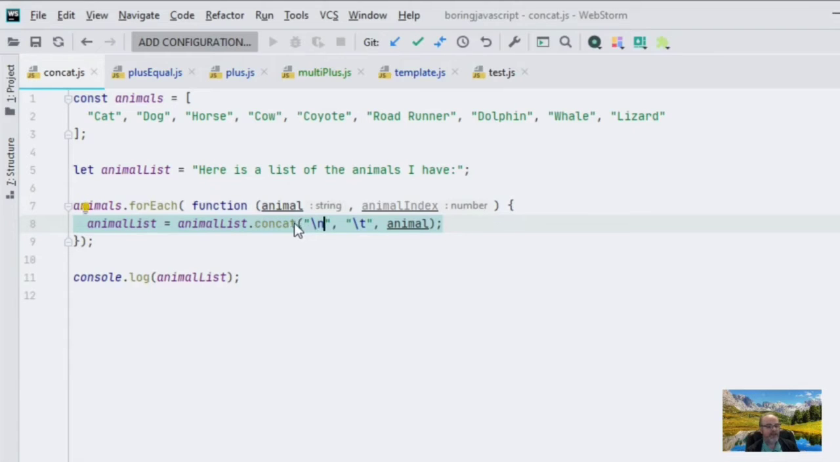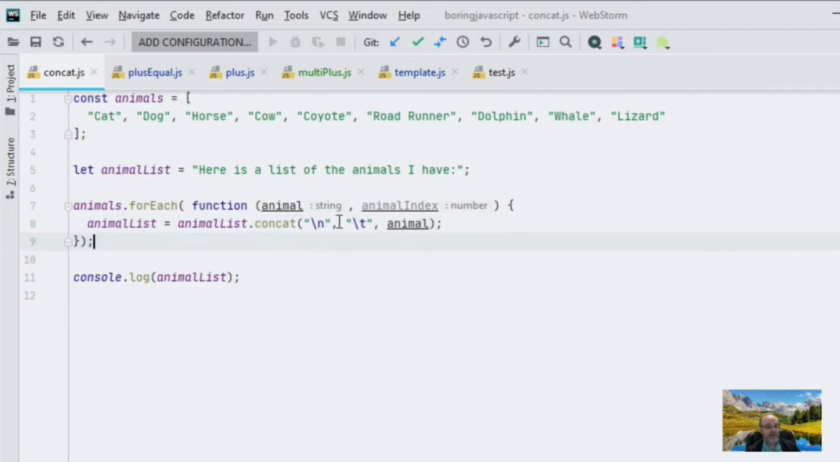It is the actual concat method of a string. Now, the concat method simply will take any number of arguments and append that string to the end of the string you supplied. So my string I have here is a simple string called "Here is a list of the animals that I have." All I'm going to do here is take that list and concatenate, first of all, a carriage return, then a tab character, and then the animal itself.